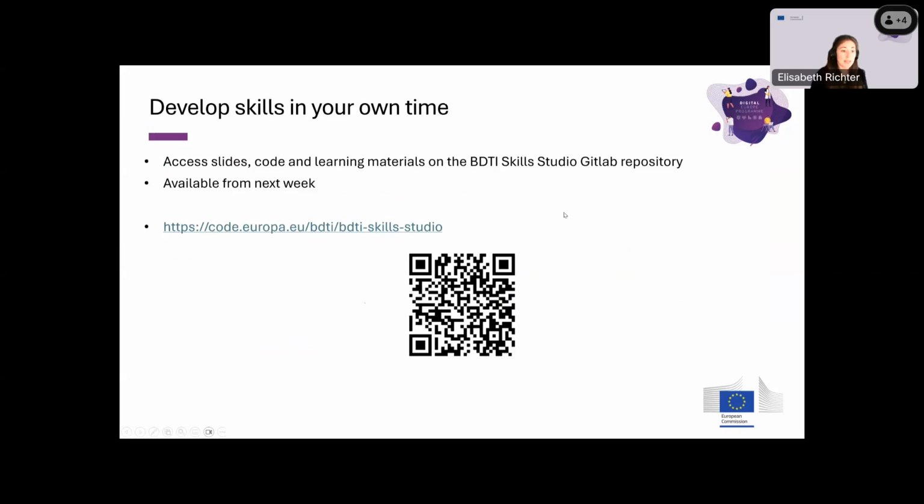And with that, I'm reaching the end, and I'm happy to move on to Q&A if there are any questions. Just as a last thing, the slides, the workflow, and all the other materials are accessible at this BDTI Skills Studio GitLab repository. Here's the link and the QR code. The workflow will be shared there. You can download it, it should be ready to be executed, and then you can investigate yourself or play with the interaction a little bit.